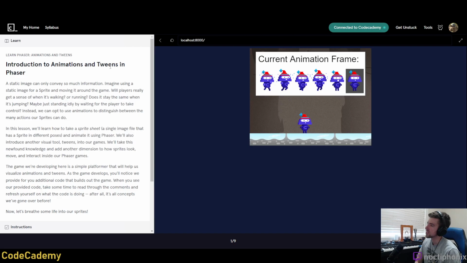Introduction to animations and tweens in Phaser. A static image can only convey so much information. Imagine using a static image for a sprite and moving it around the game. Will players really get a sense of when it's walking or running? You know, that would be kind of fun.